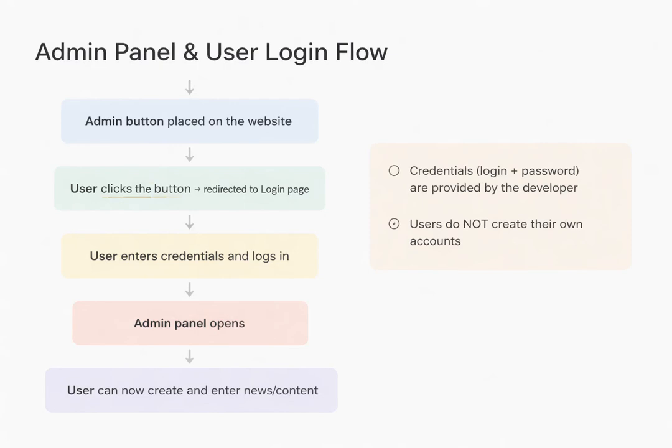Let's talk about how the admin panel and user login system works. The instructor explains that a button is placed somewhere on the website. This button, when clicked, takes the user to the login page. From there, the user enters their credentials and logs in, which then opens up the admin panel. Inside the admin panel, users can create and enter news entries and other content.